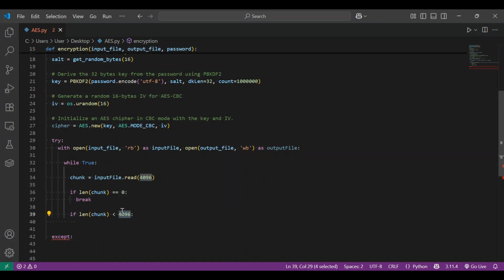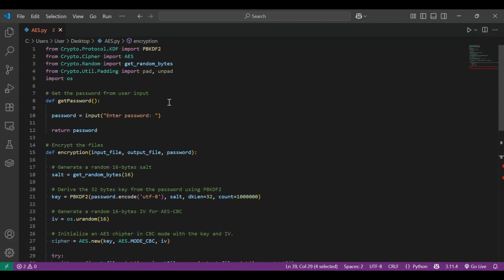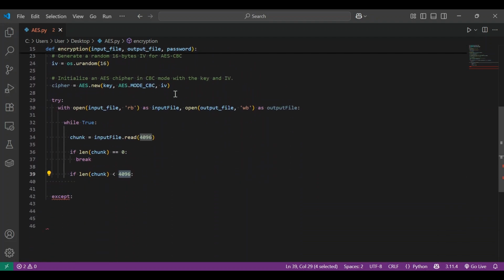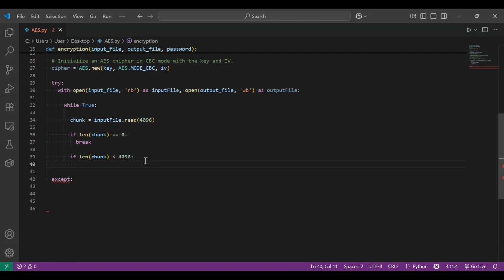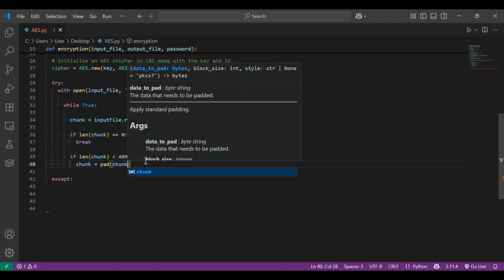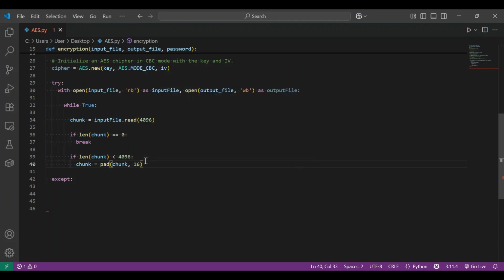So we pad it with this thing. Chunk is equal to pad chunk 16. This is basically PKCS7 padding. The way that I can explain padding as simply as possible is this.